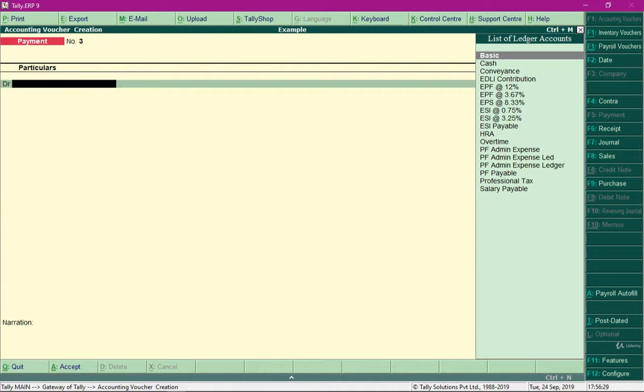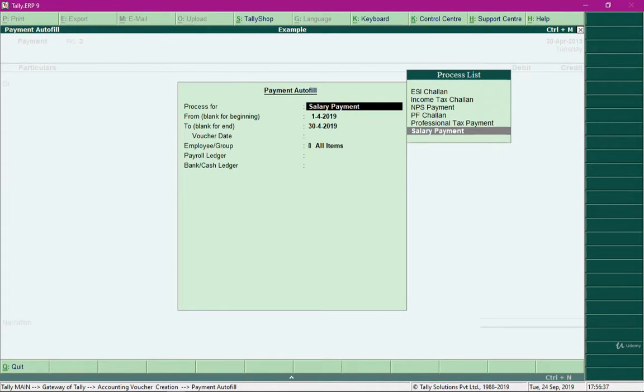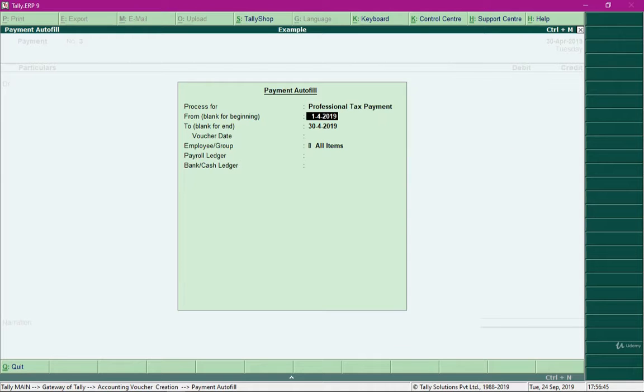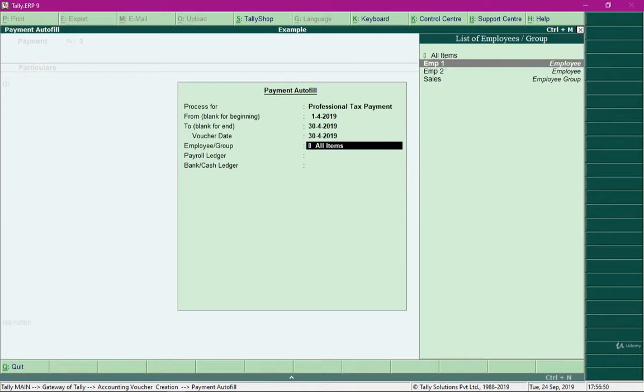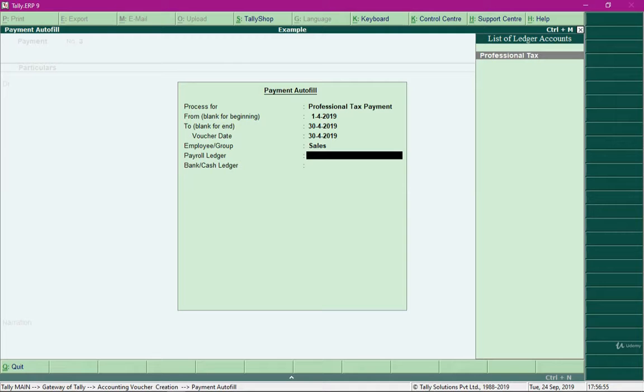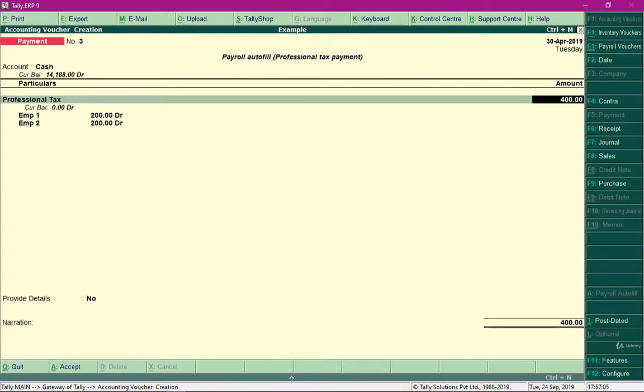So in order to process the professional tax payment, at the payment voucher, you need to press Alt A so that payment autofill options can be toggled, and over here in the field process for, select the option professional tax payment. Then specify the pay month and specify the employee group, which is sales for our example, and select the payhead professional tax for the field payroll ledger, and specify the method of payment, whether cash or through bank. So I will select cash over here.